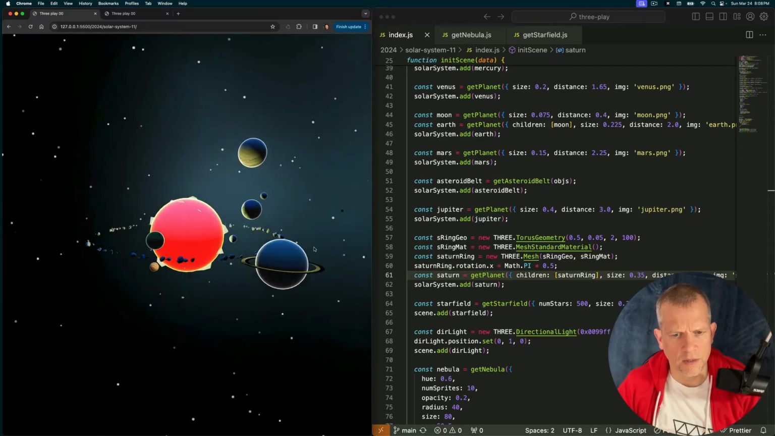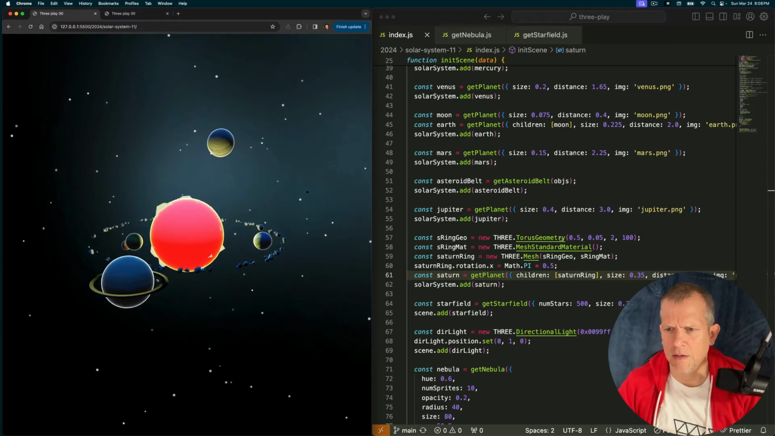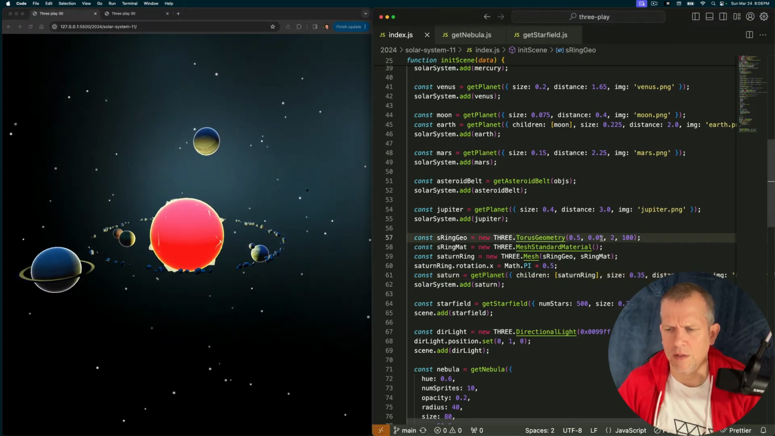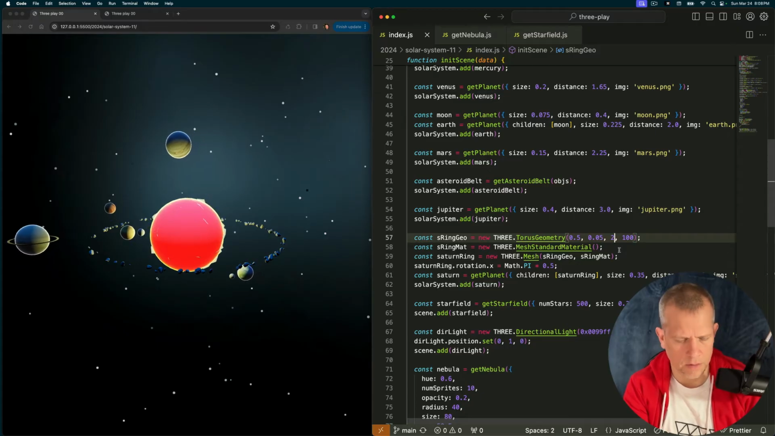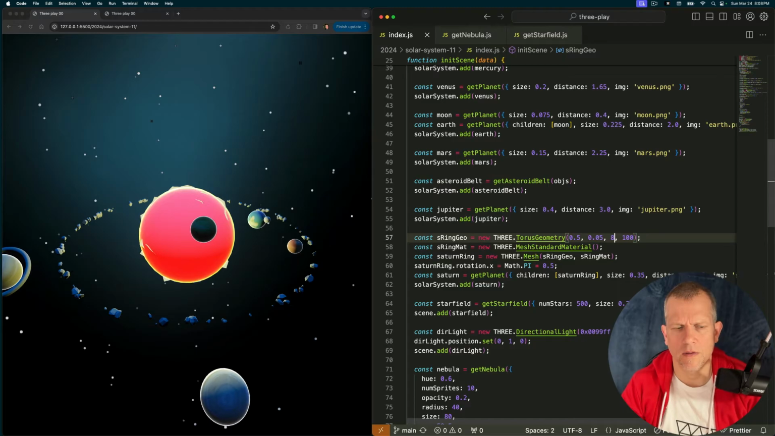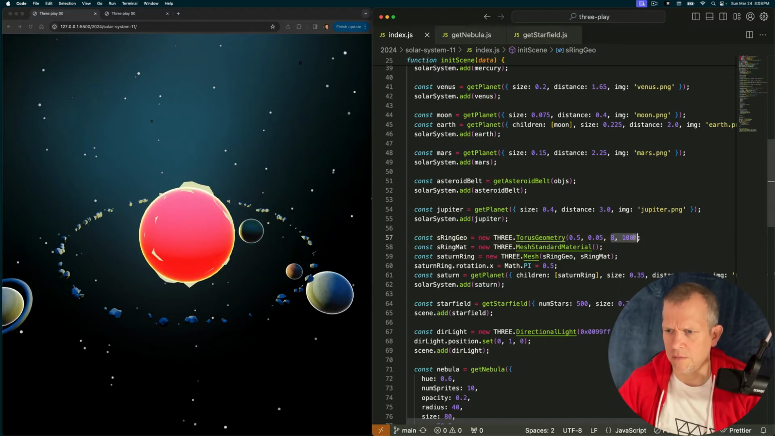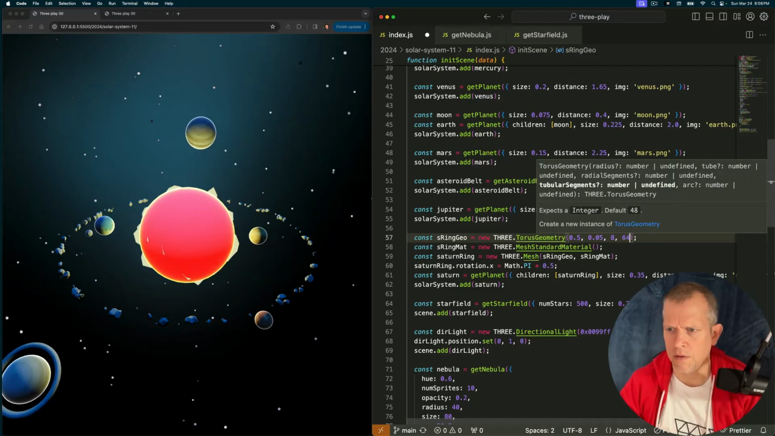It's way too small and kind of flat, like super flat. Torus geometry. Why is it so flat? Is it because there's no detail here? I bet it is. Yeah. I don't like these settings. I'm going to make it 8 and 64.